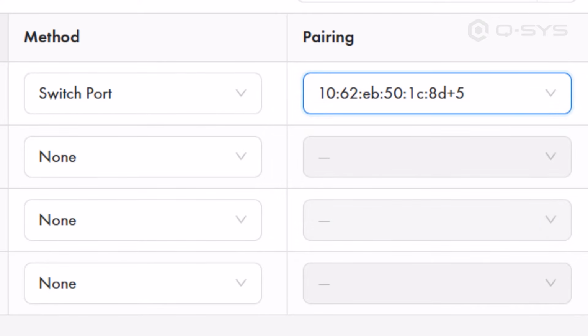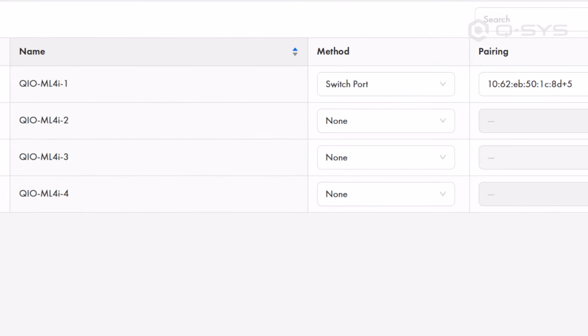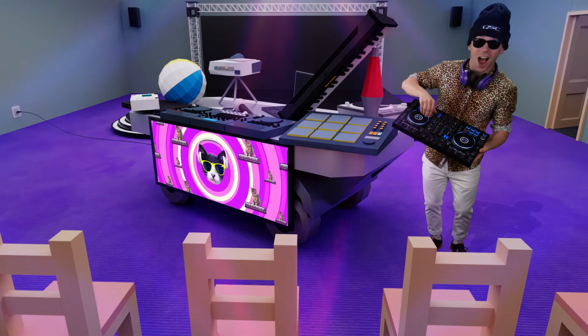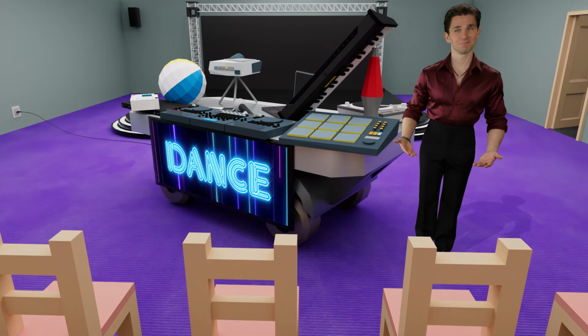Once this is done, the system will always look for this model of QIO ML4 device on that specific port, regardless of what name has been provided to the physical device. A nice benefit of this is that I'm not just limited to the bingo cart plugging in here. I may also have a DJ with a QIO ML4 device in their gear, or a dance instructor with a QIO ML4, etc. Any of them could all plug into that same wall plate whenever they want, and the system will treat them the same.